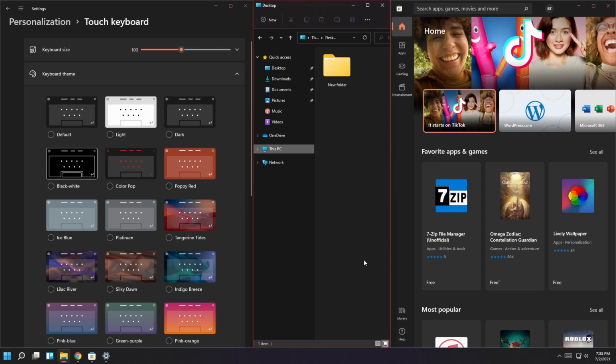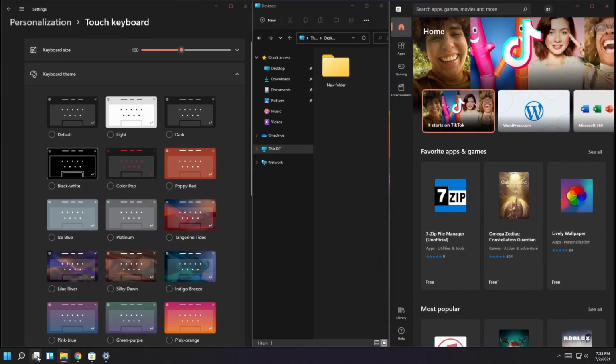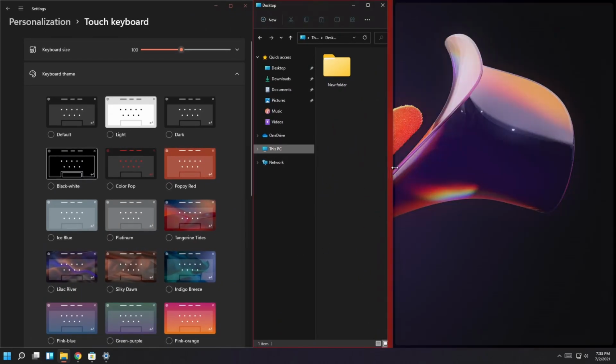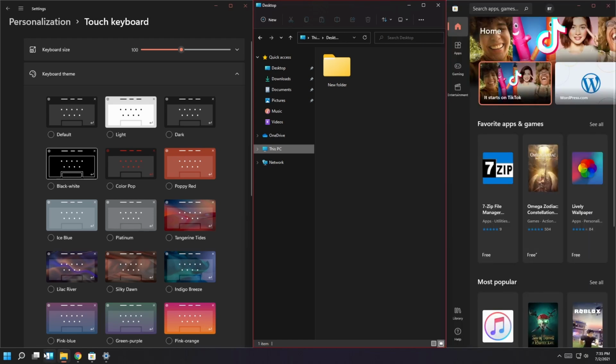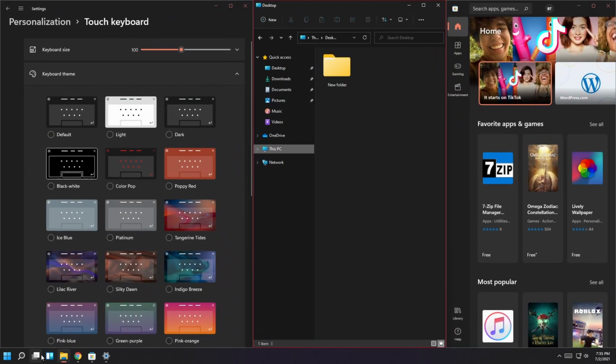Next up, we have Task View, and the animations in Task View are much better than they are in Windows 10. Look at this; they're so much smoother, and they don't look broken or anything. Oh, okay, the one in the middle is a little weird, but this is the first developer build, so it's very nice.